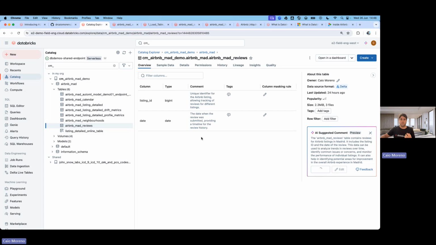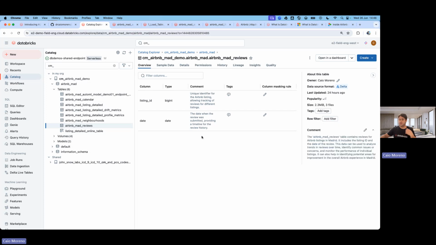So if you provide more metadata, if you give more information about the tables and the columns, it will improve the accuracy of the response. So that's pretty much what I wanted to show.